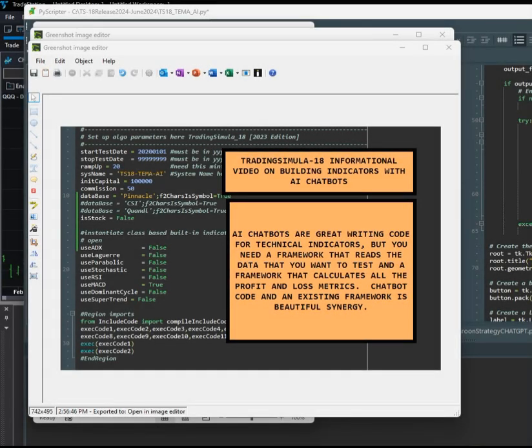Hello, this is George, and I'm going to show you today a demonstration and/or tutorial using my TradingSimula-18, which is Python based, and using an artificial intelligence AI chatbot to create an indicator for me.